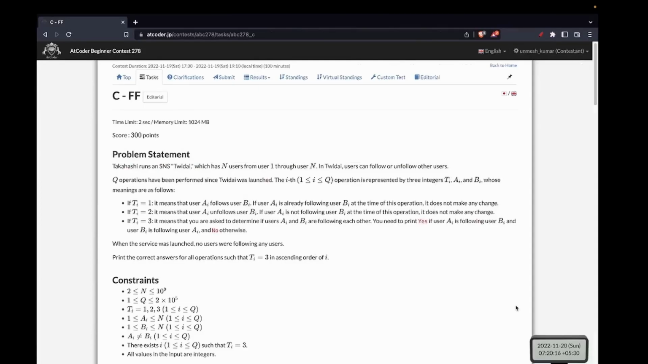Hi everyone. So we'll be solving problem C of AtCoder Beginner Contest 278. In this problem, Takahashi runs an SNS, TwidI, and it has n users, from user 1 to user n. In TwidI, the users can follow or unfollow other users. So Q operations have been performed since TwidI was launched.